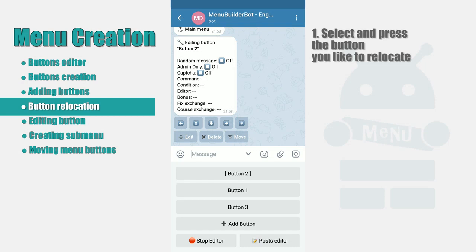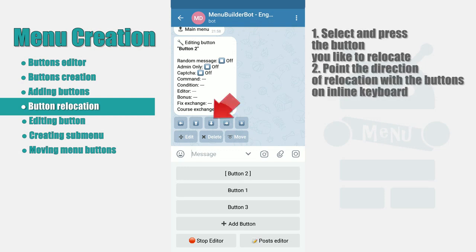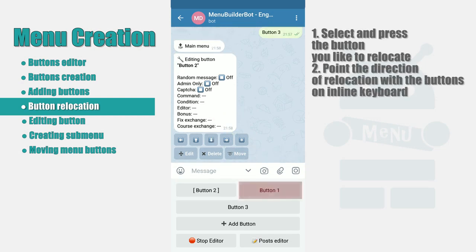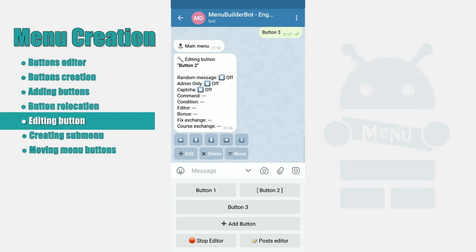Now, button number 2 is on a separate line. So once the arrow down is pressed, it will become the second in the line with button number 1. To move the buttons horizontally inside the line, use the left and right arrows. Let's put button number 2 on the right side. In addition to moving the button, you can change the name, delete or move the button to another part of the menu.